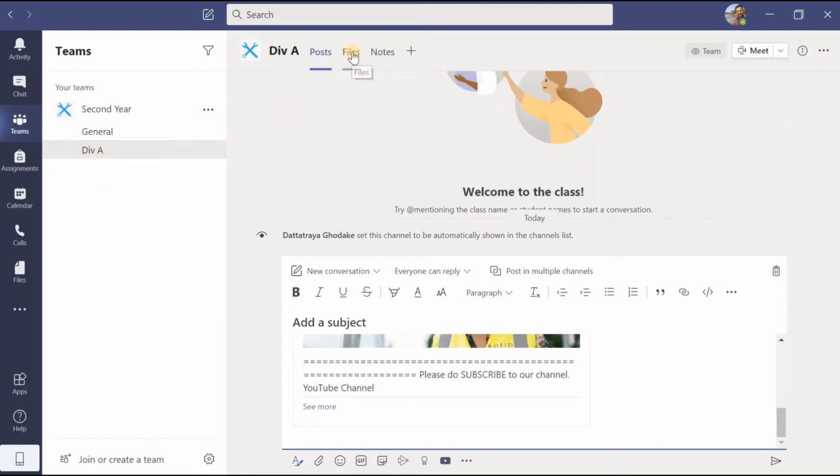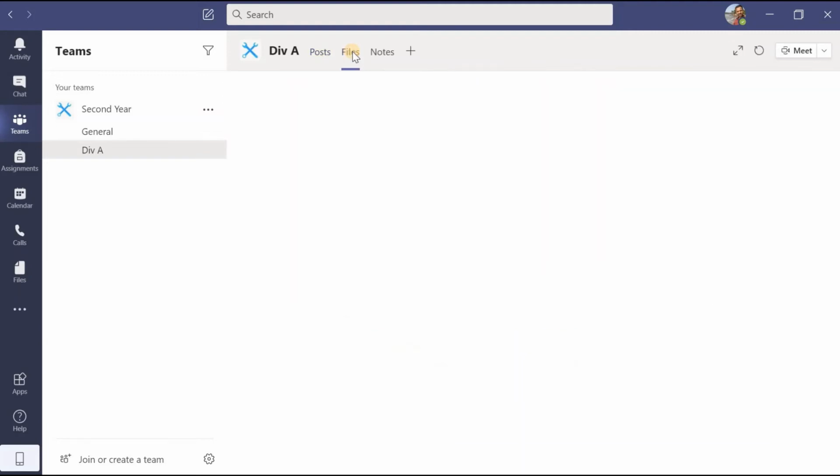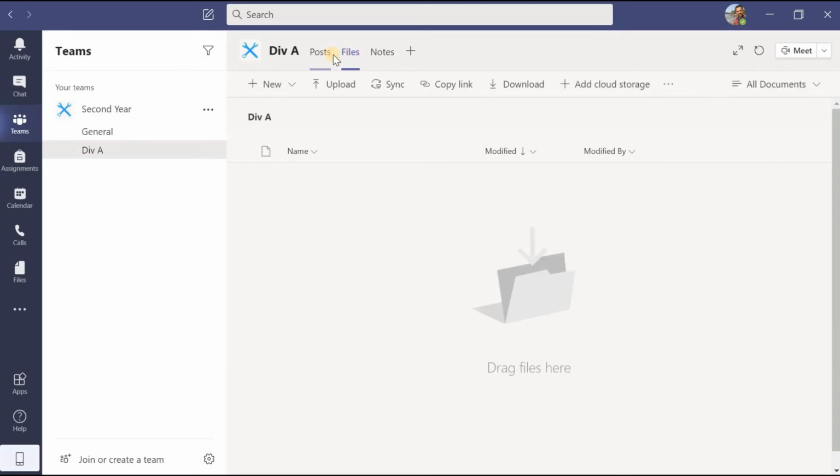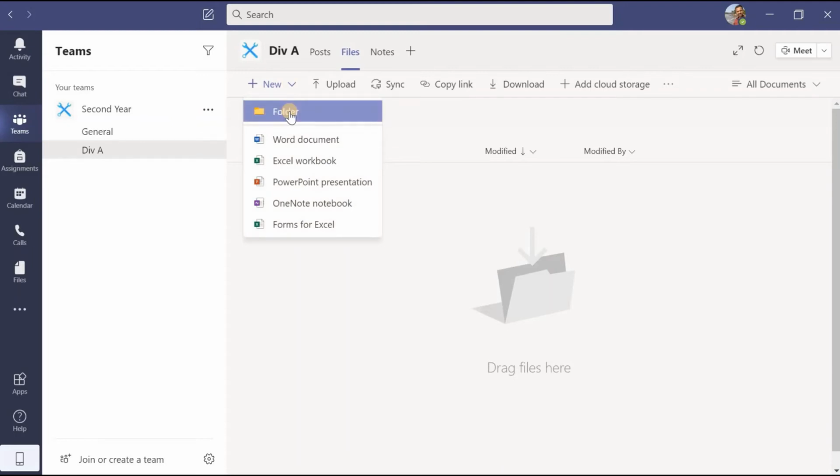If I have already sent a few files and I want to show which files are shared by me and by students, I can click on files and here I will get all those. If I want to create a folder I can click on this new. Here I can add a folder, a Word document or Excel, and so on. So many options are there.